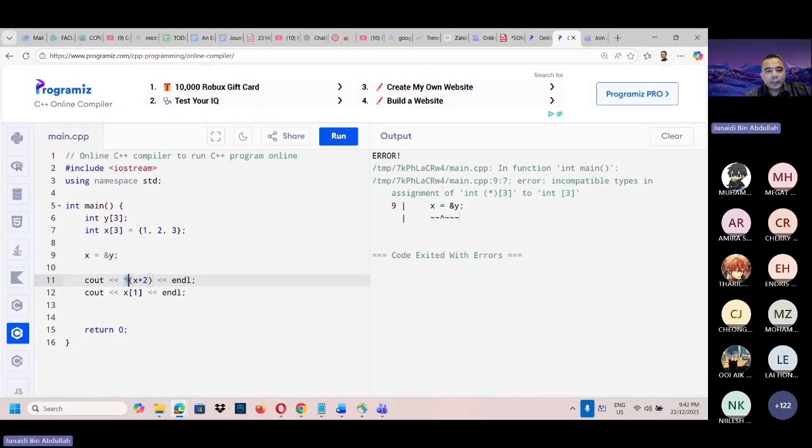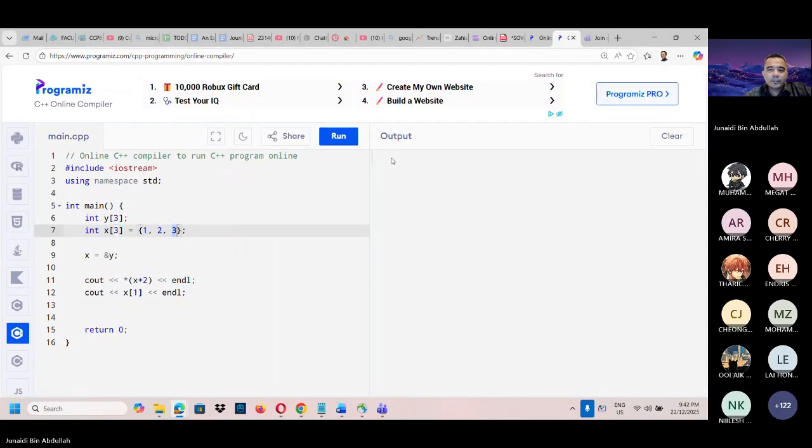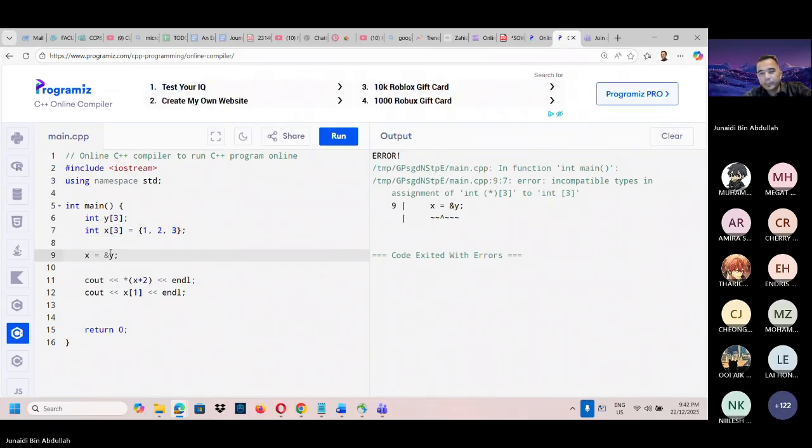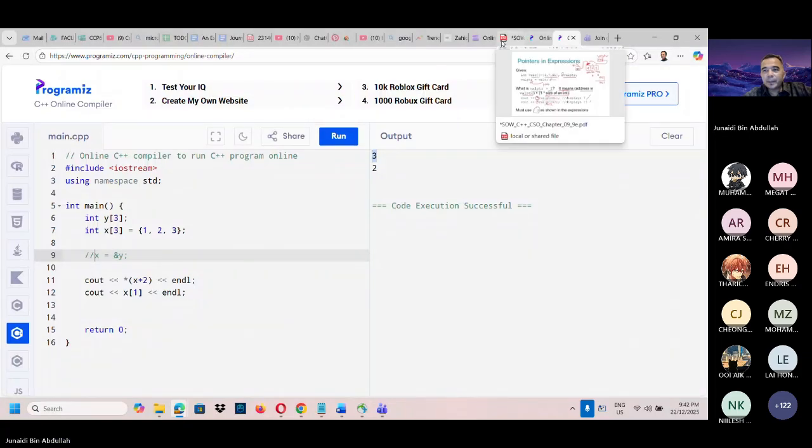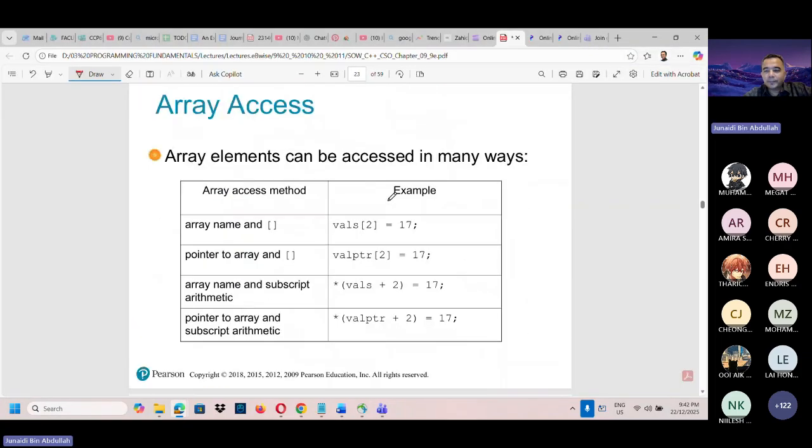The moment you use this, that means referring to the content pointed by the pointer. Which location? X. What is X? X is from here. Plus 2, that means here. So I'm going to get 3 over here. All right, so next.